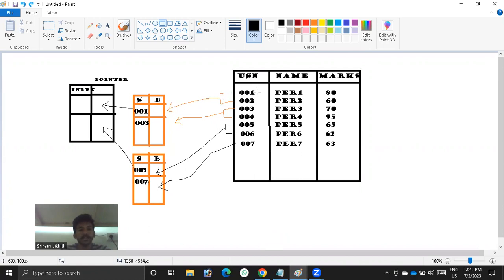Each element in this block is called a record. 001 person 180 is a record. Like that, up to 007, there are 7 records in this table. So we'll be dividing it into small chunks of data, or blocks. We'll be dividing into 4 parts: 001 and 002 as one block, 003 and 004 as the second block, 005 and 006 as the third block, and 007 alone as the fourth block.